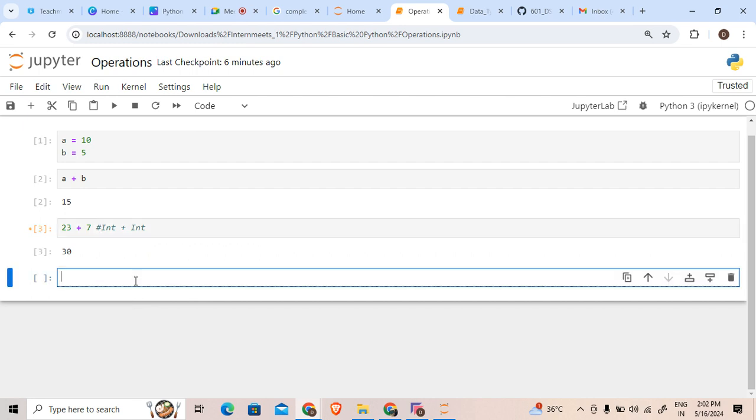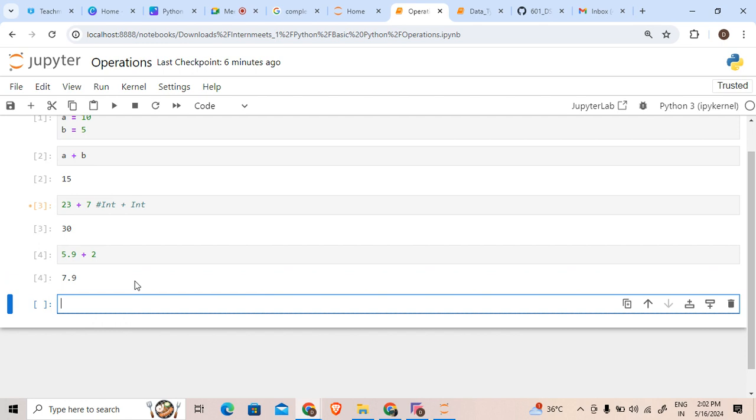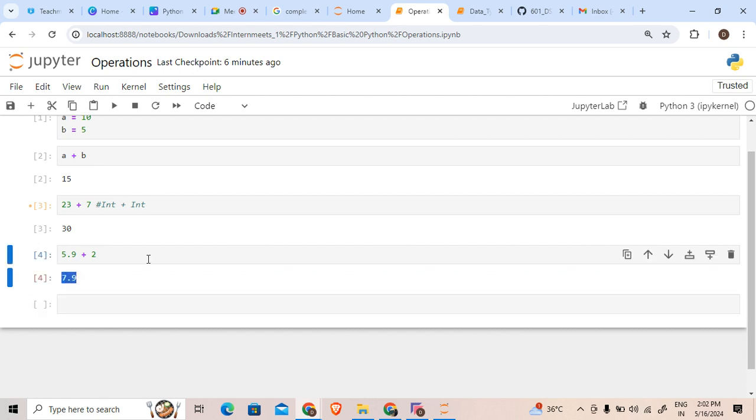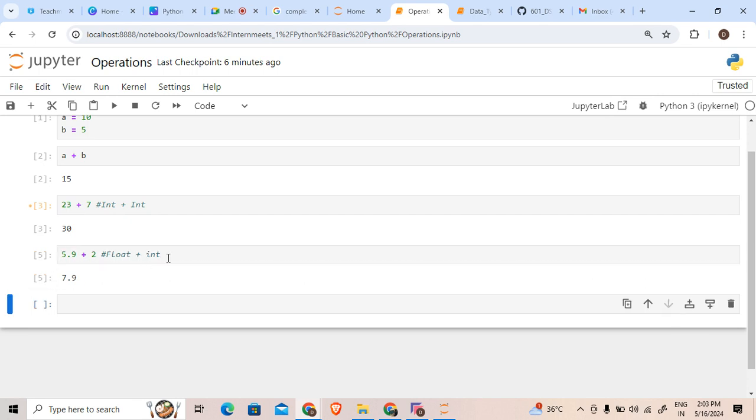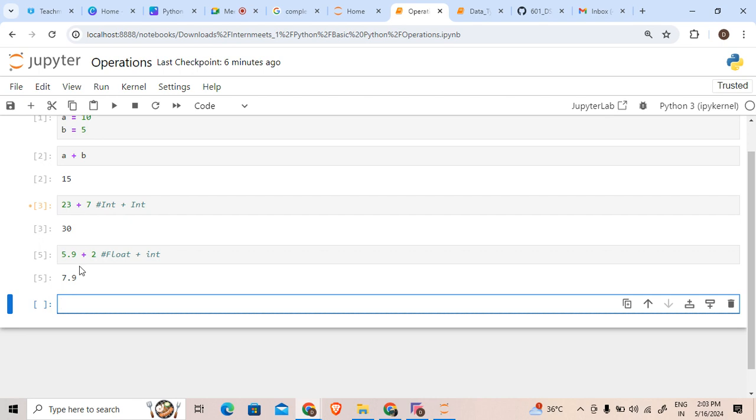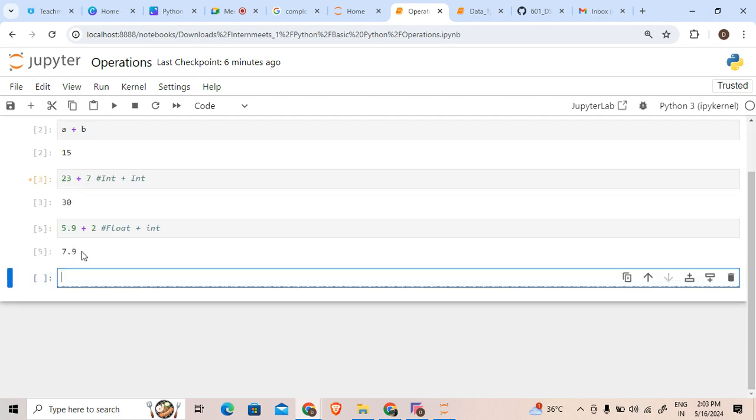Now let us do the addition between a float and an integer. Float means 5.9 plus 2, so the answer is 7.9. That means here we are doing the addition of float plus integer. Simple, float plus integer. Now after this, let us try to perform some operations based on strings, that means with names.